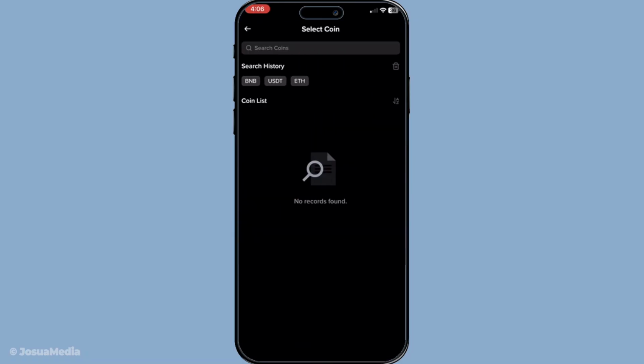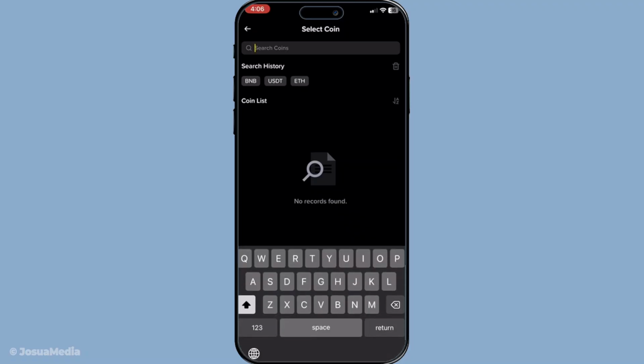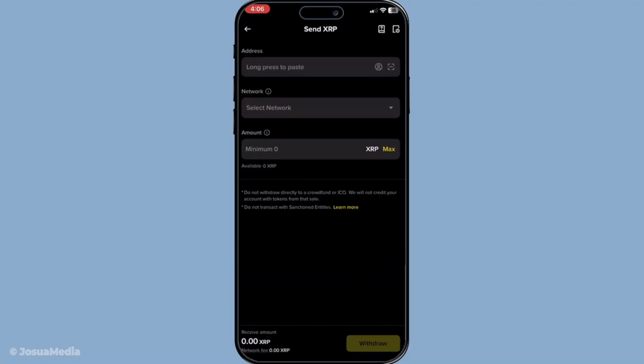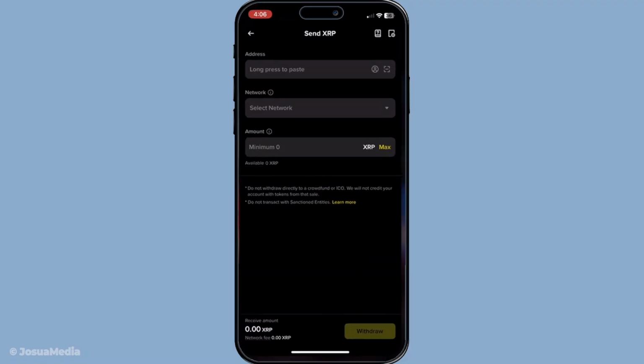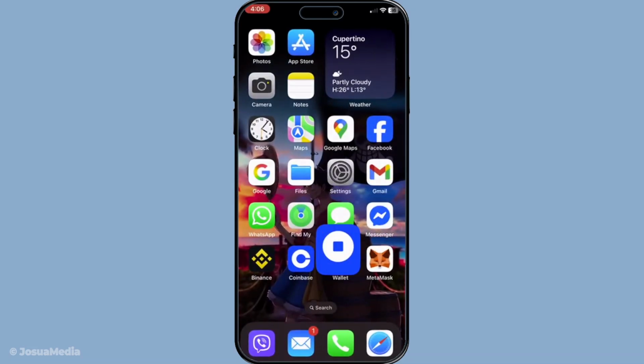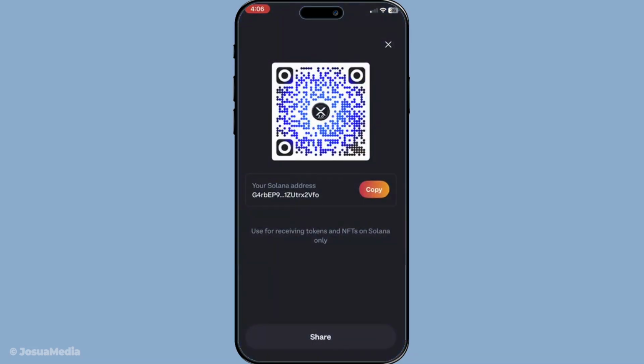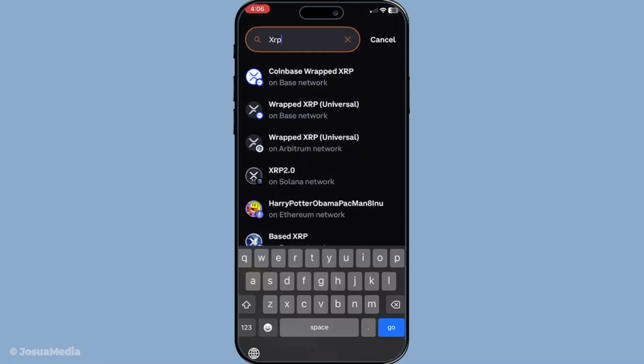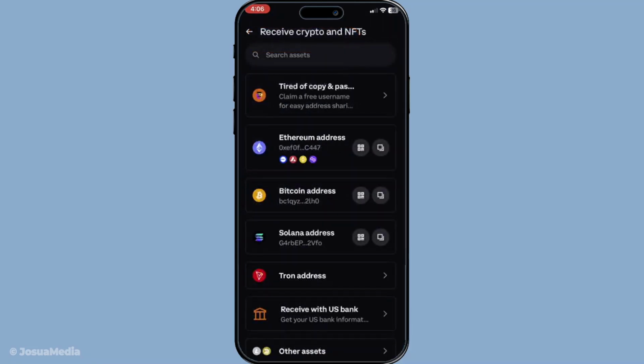Once everything is confirmed, you will see your XRP appear right there in your Coinbase wallet, ready for whatever you plan to do next. There you have it, everything you need to know to successfully add XRP to your Coinbase wallet in 2025. All of these steps are important for the process, and by following them you'll be well on your way to managing your XRP within your wallet seamlessly.